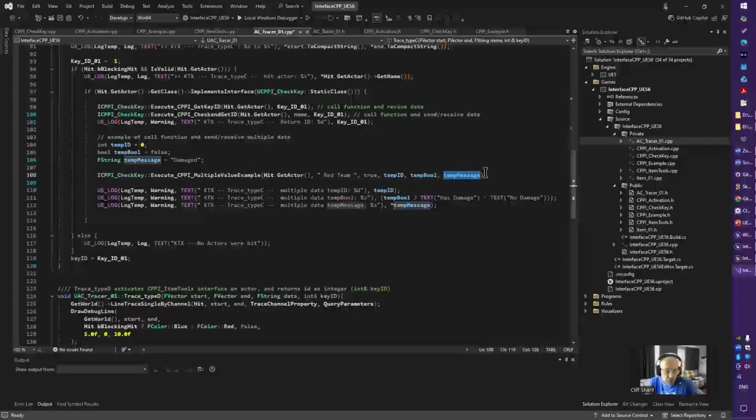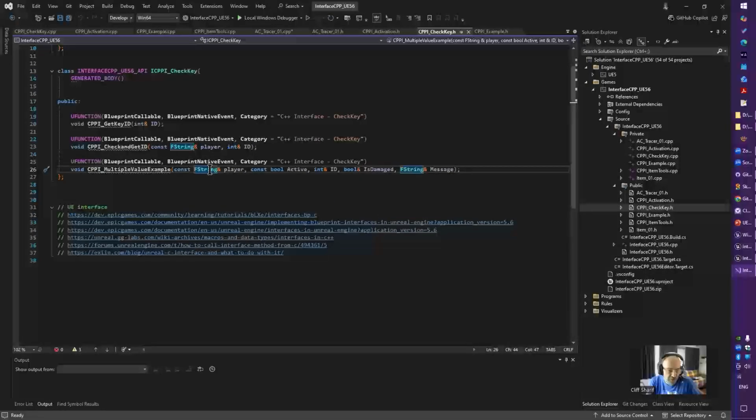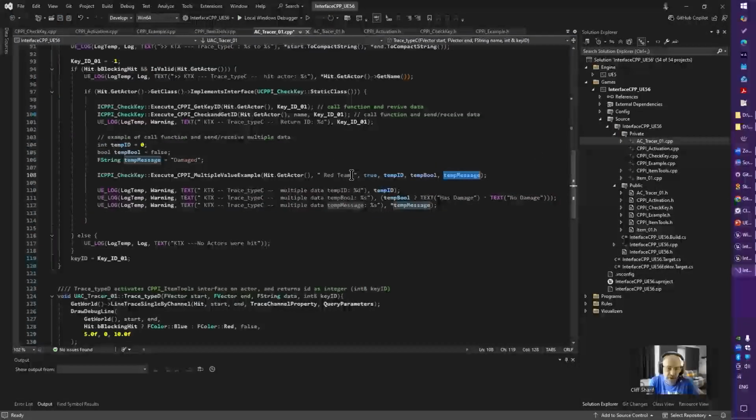Very important: this order and data type must be accurate. Otherwise, you will end up with problems. So the first one is an FString message. Here we go. Let me go to the key implementation. First one is an FString data type. The second one is bool. The other one is integer. Then I have a bool. Then I have an FString. So the first two are sent. These two are received. When I go to the CPP, as you see here, sending, sending, receive is a variable.